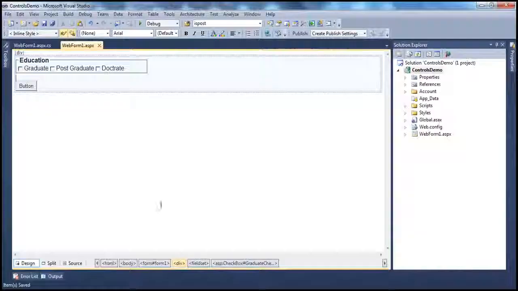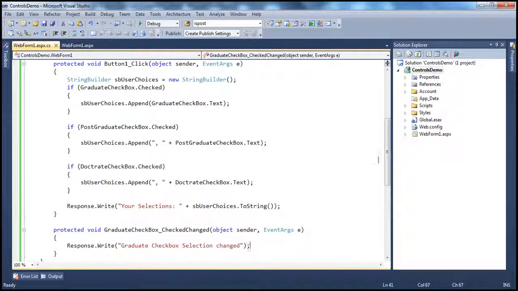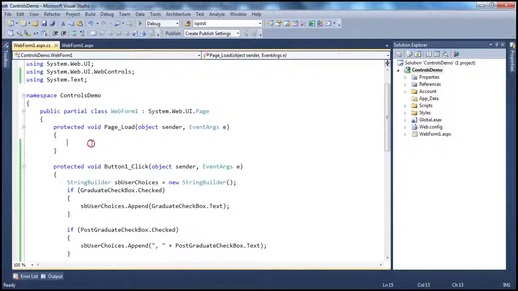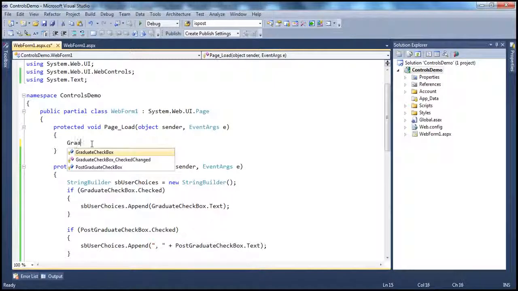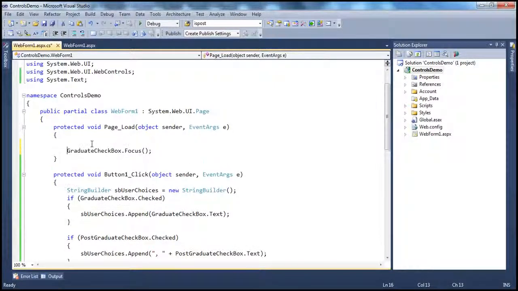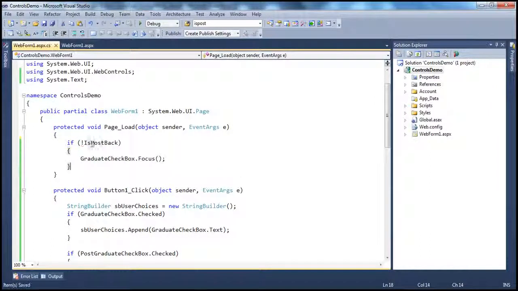Let's say when the page loads, I want the focus to be on the graduate checkbox. Is it possible to do that? Absolutely. We can use the focus method. So on the page load, I can say graduate checkbox dot focus, and I want to do this only if it's not a post back, because during the first initial get request, that's when I want to do that. So if not IsPostBack, call the focus method on the graduate checkbox.